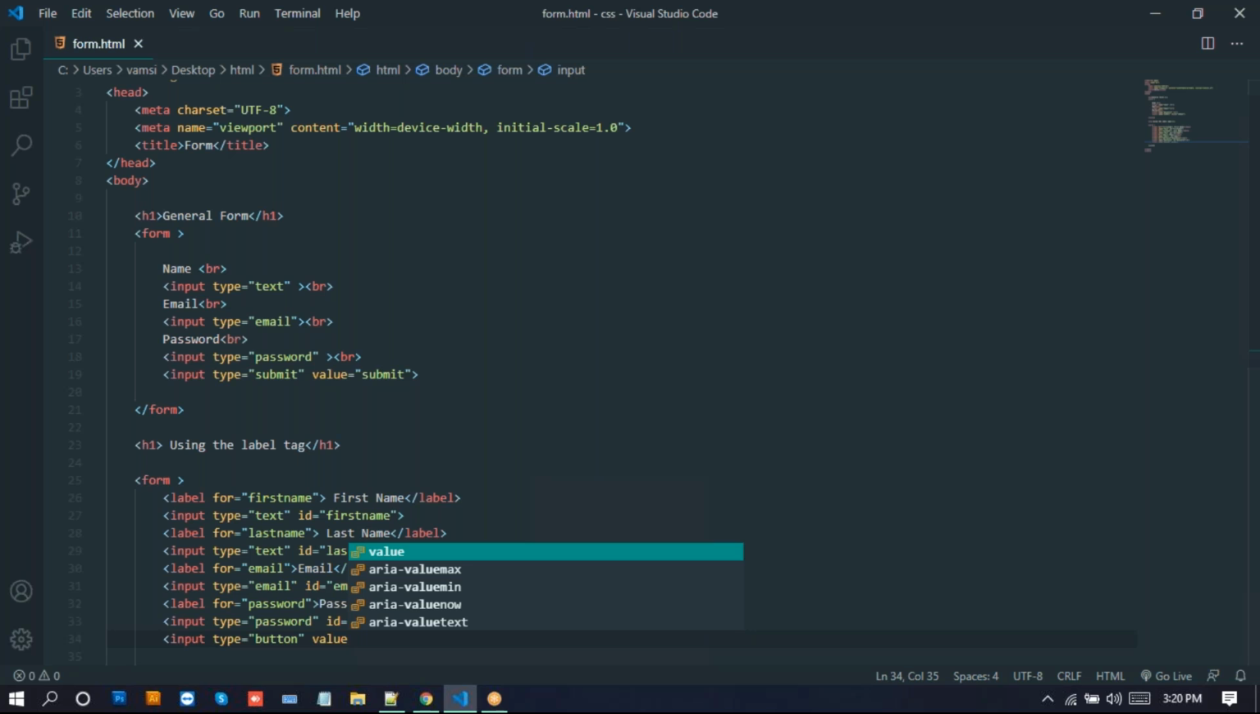We can develop the button in two ways. One is the button type submit, and we can write type equal to button, and the value we can provide here. Here we can write submit. In this value, instead of writing submit, we can also write sign in, sign up, whatever message you want. For the send button, we need to write it in the value. That's it. So we just created the form using this label tag.